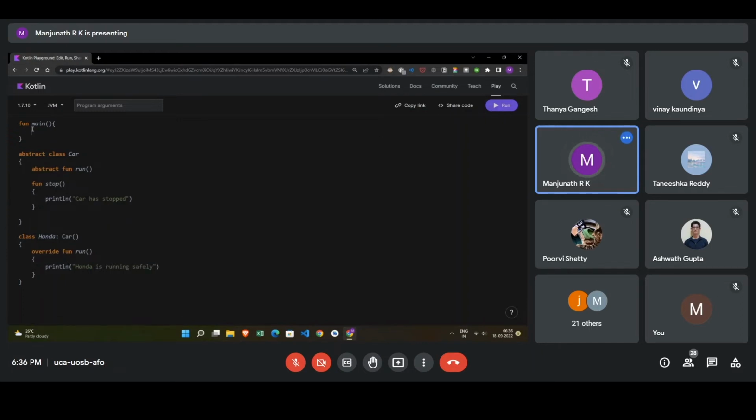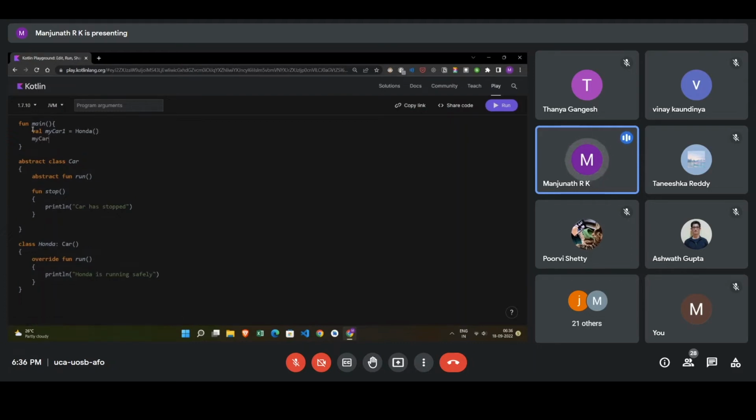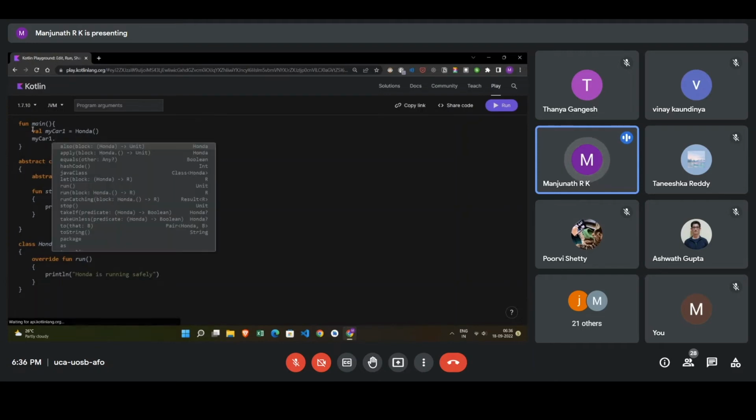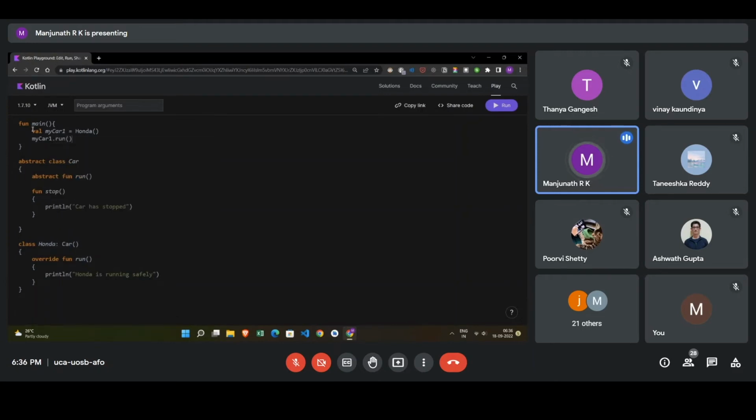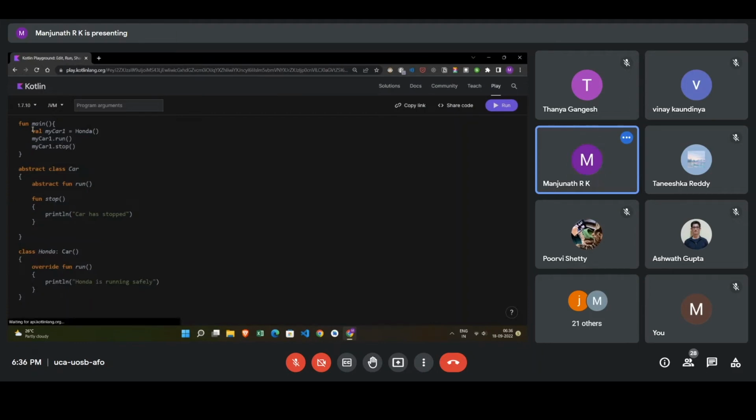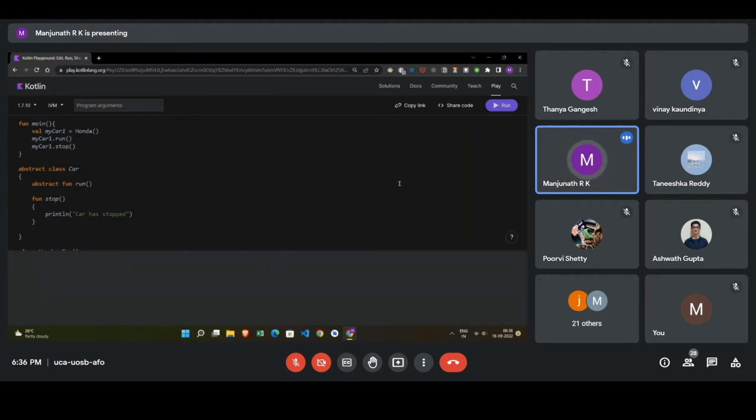Okay, let's create an object where my car run, and I'll create an object of the type Honda. Let's try this. myCar1.run(), myCar1.stop(). Okay, let's run the code.